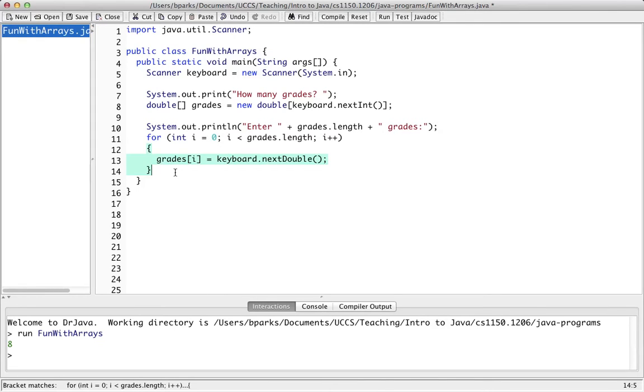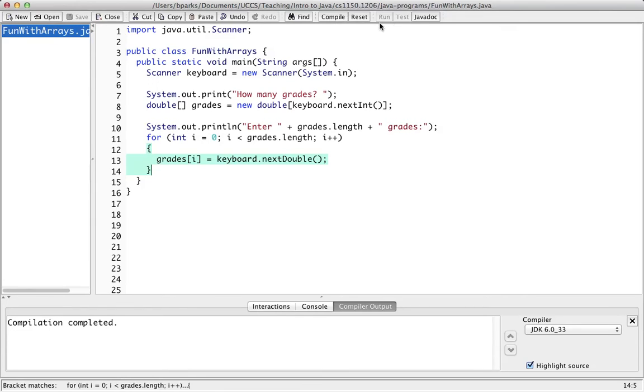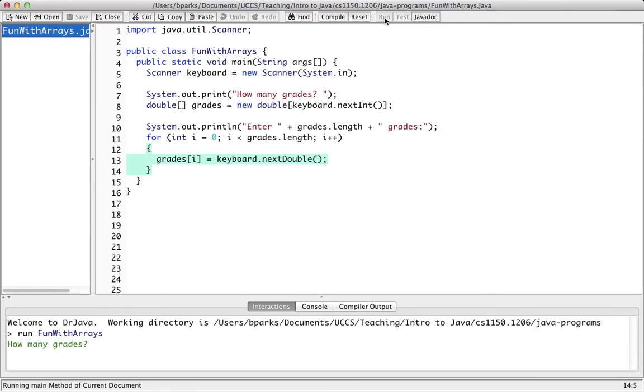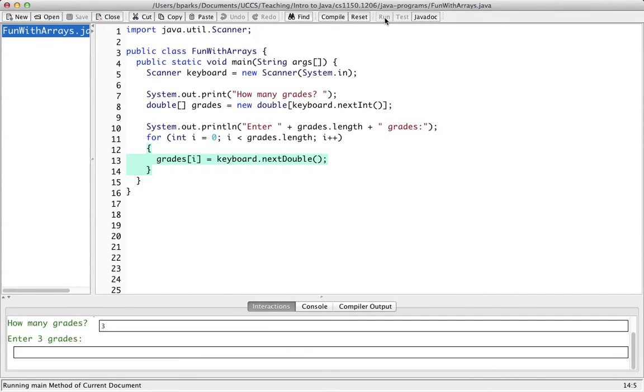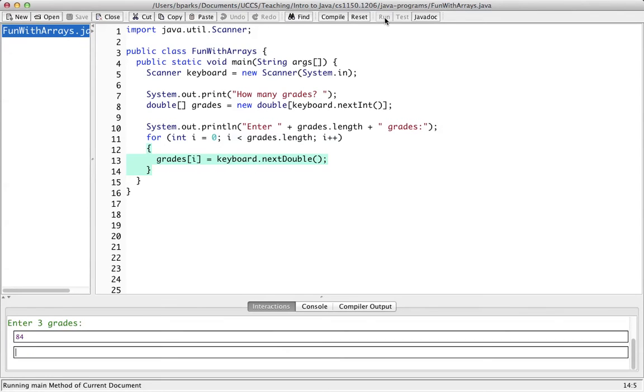So at this point, we have a bunch of grades in the array. But we're not actually doing anything with that. But we can demonstrate that it does run and doesn't crash. How many grades? 3. Enter 3 grades. 84, 92, and 99. And it's done. No crashing. It ends when it's supposed to. The loop only executes 3 times. Perfect.